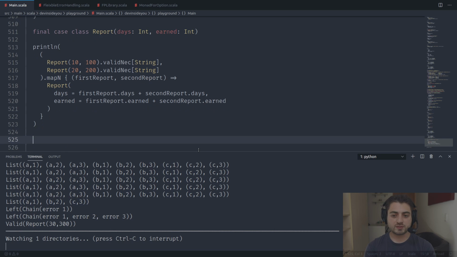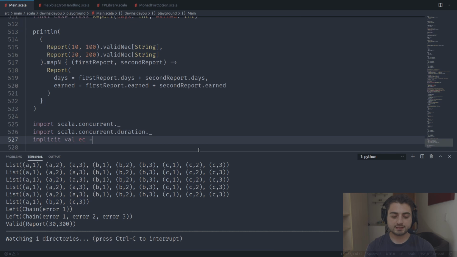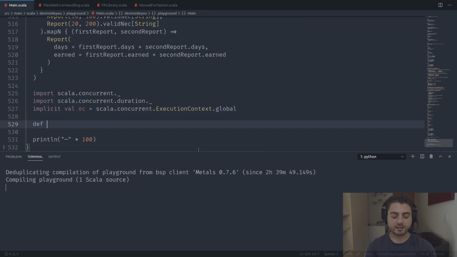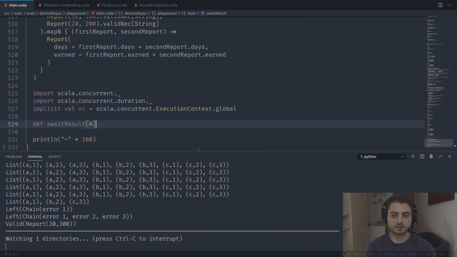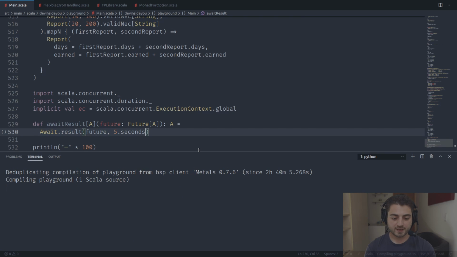However, as I already mentioned, most of the time you're going to have them in a Future, for example. So let's import scala.concurrent like this, and scala.concurrent.duration like this, and we're going to need an implicit val EC, which is a scala.concurrent.ExecutionContext.global. Like this. We're also going to have a tiny helper called awaitResult, which is just going to take a Future of A and produce an A, and just call Await.result on the future, and you're just going to fix it to 5 seconds like this.